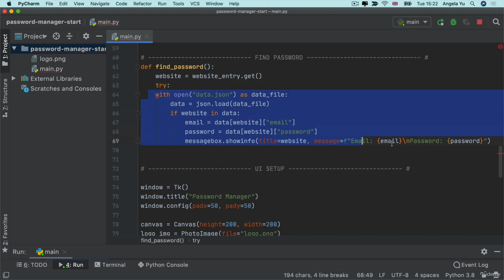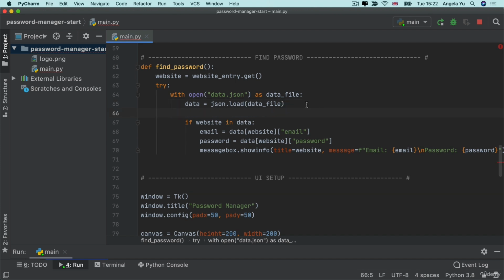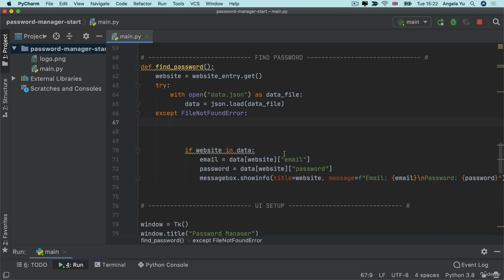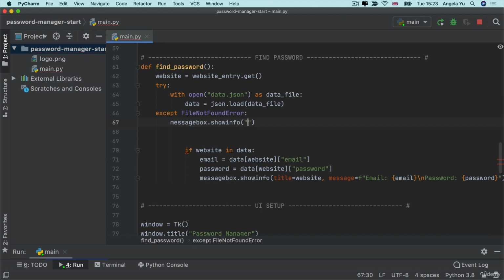So let's go ahead and indent this entire block and put it inside the try. Now the part that's most likely to fail, in fact, the first time the program starts, this is definitely going to fail. But what we want to do is we want to catch the exception that is FileNotFoundError. And in this situation, what we want to do is we want to create a message box that tells the user this data file doesn't exist. This is just a simple show info, and we'll give it a title of error, and we'll give it a message of no data file found.